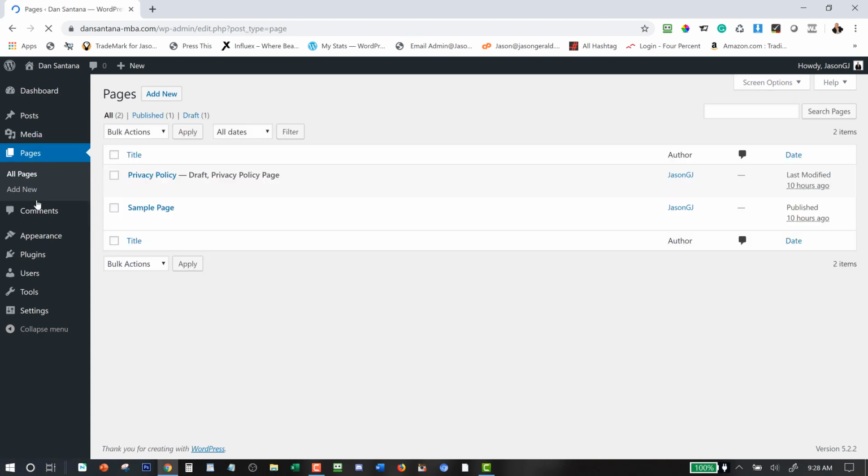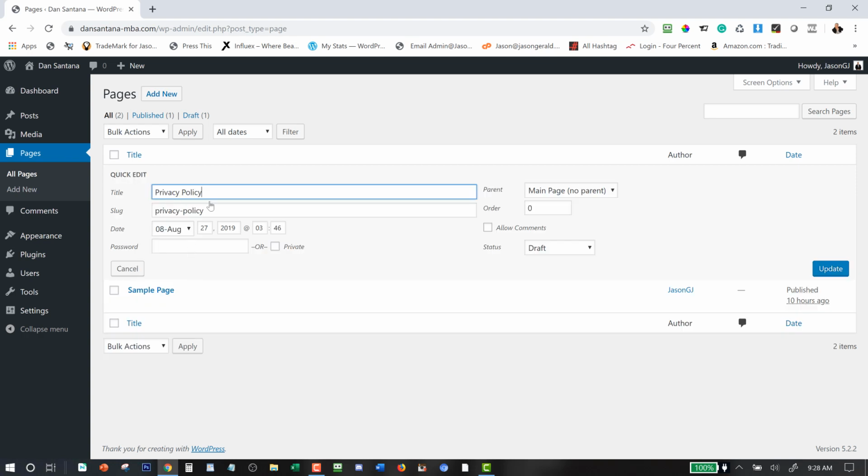Pages are fixed pages, and when you look at WordPress, it will automatically install 2 pages for you. I delete both of them, so I don't really need them there, but this is a privacy page and a sample page. Underneath it, you can edit. You can do quick edit. Let me click on quick edit. It allows you to change the title, the slug.